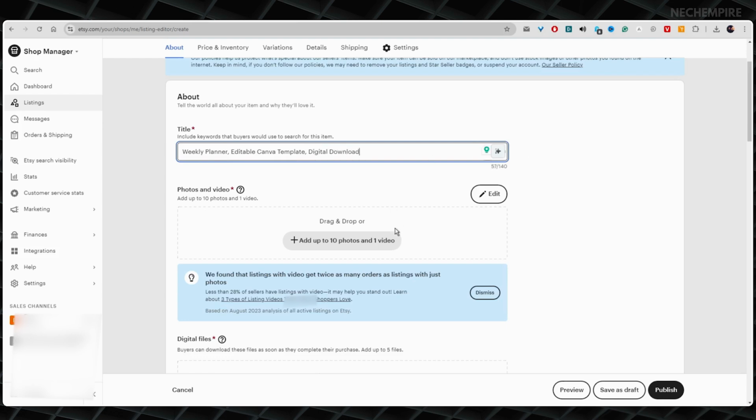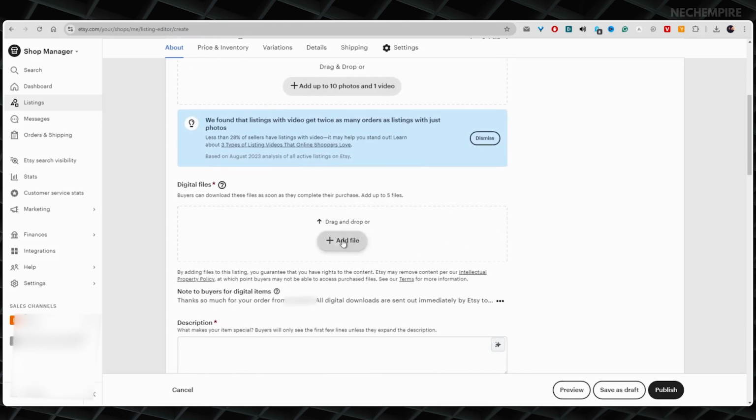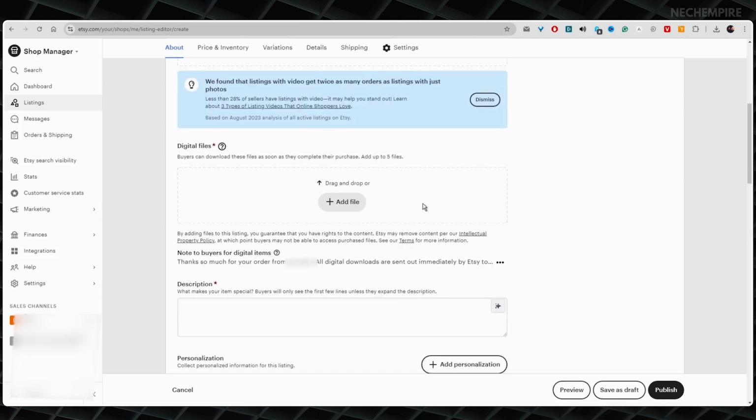Now, let's move into another section. It's a section where you upload the digital file you want to sell. If you want to sell the Canva planner, simply upload the planner here. However, if you want to sell an editable planner template, you must upload the PDF file with a link to the editable template. In this section, add a description that truly explains the product you are selling.